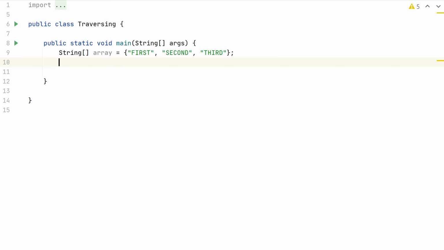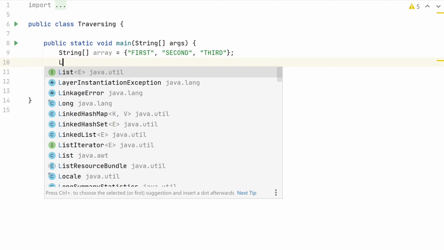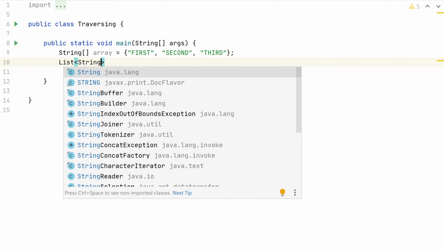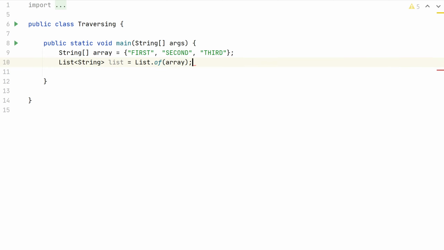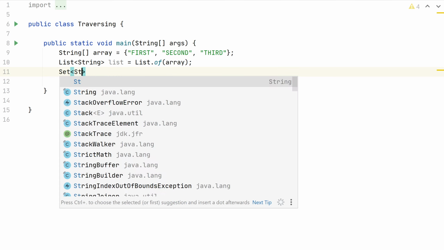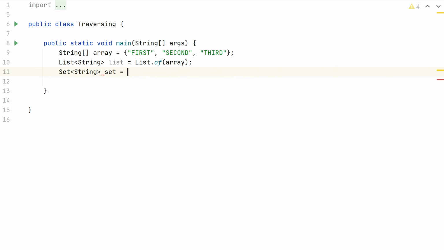For demonstration purposes, I will be declaring and initializing a variable of each type, containing strings. I've gone ahead and predefined an array filled with some example string elements. Then I'll go ahead and do the same for a list of strings using the static of method on the List class to create a list containing the same elements as the array. Then I'll do the same for a set. Great. So now that we've declared each of our variables, feel free to skip to the part of the video which interests you using the timestamps in the description.